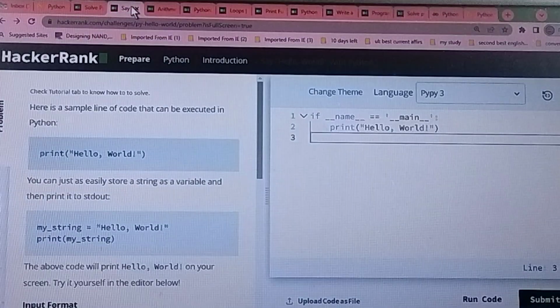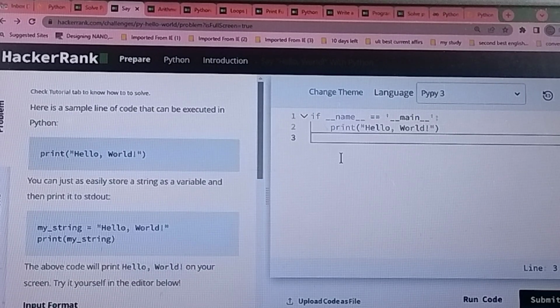So the first problem: whenever you click any link, that is the problem. The problem name is Hello World. You have to print. At first you must read the problem. What they have written here is a sample line of code that can be executed in Python: print hello world.